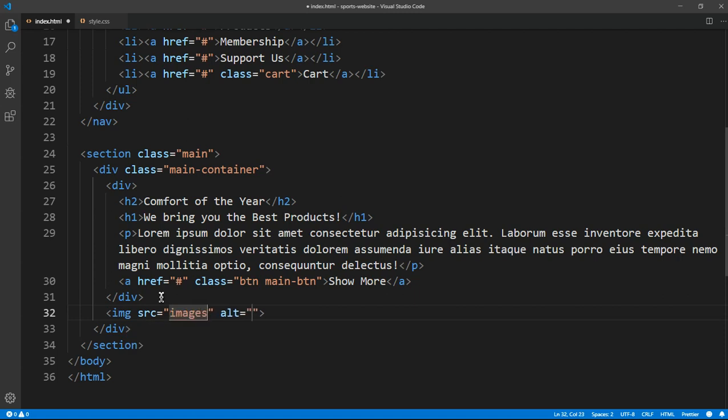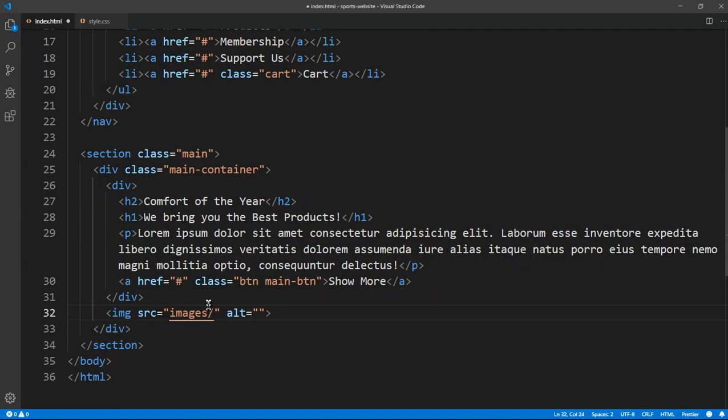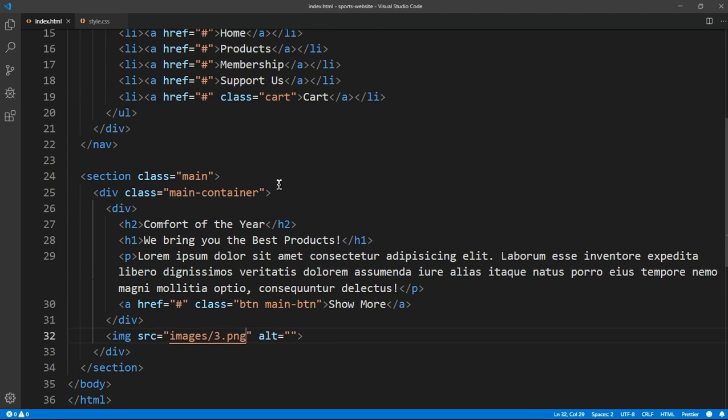Right after the div here, we want to give an image. So in this case I'm having the image right here, as I showed you guys. It's right here, so I'll actually leave it in the description. So images 3.png, we don't need an alt tag, and that's gonna do it for the HTML.